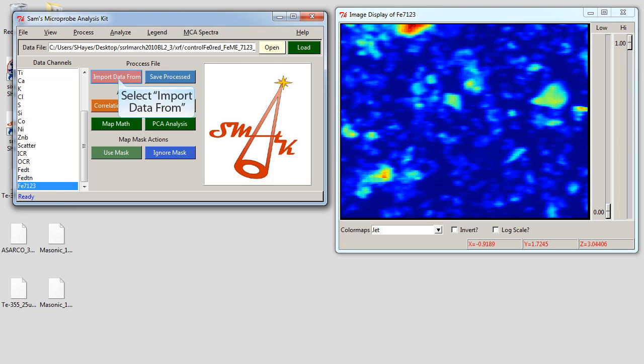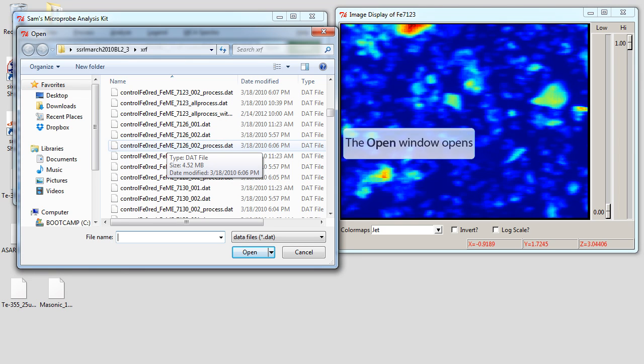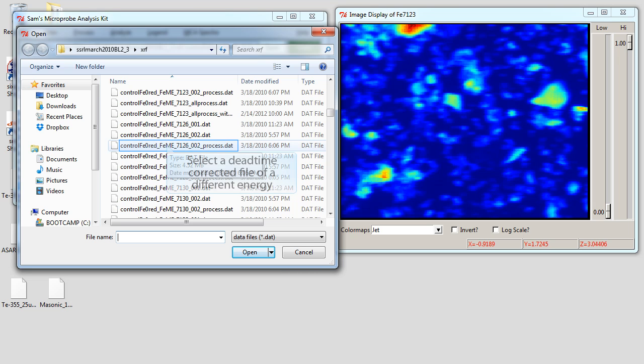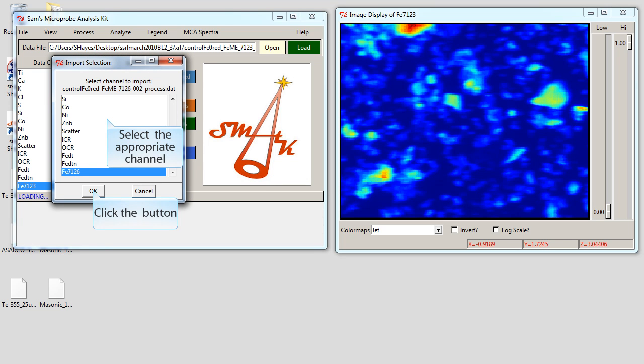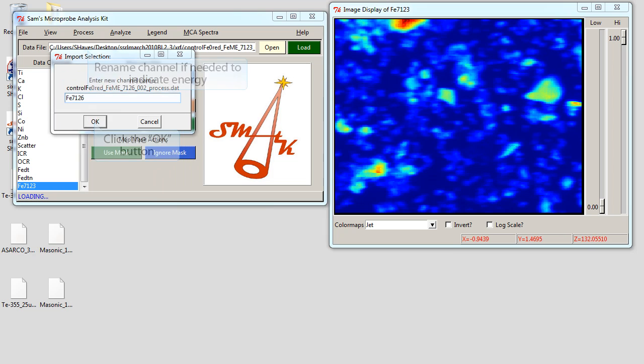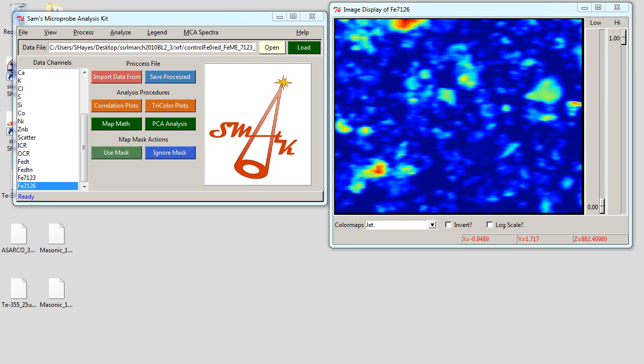Click on Import Data From in the main GUI. Then select the file where you saved each dead time corrected map for each iron energy. You will then be prompted to select which channel to import. Select your iron channel and click the OK button. You will then be asked to rename the channel. I find it's easiest to have the element abbreviation followed by the energy that the map was collected at. The new channel will then be added to the end of the list of channels.